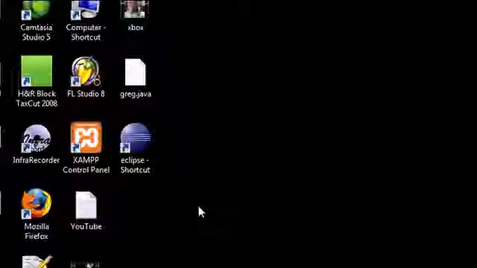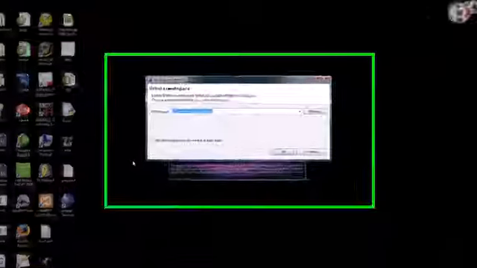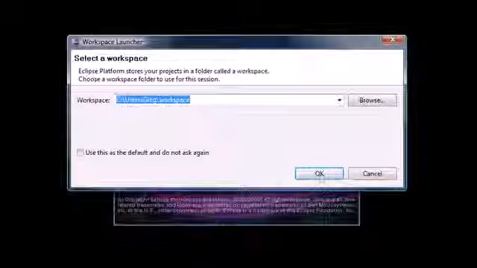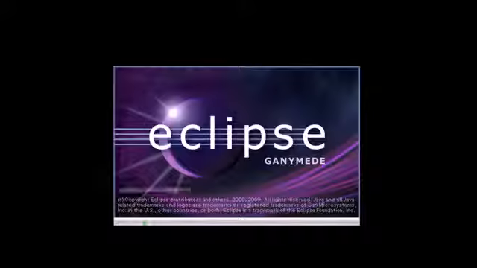So again, it's just a basic download. I just want to walk you through it a little bit. But once you do all that, you have the Eclipse program on your computer. So double click that and your Eclipse program starts running. Just select the default workspace, any one is fine.